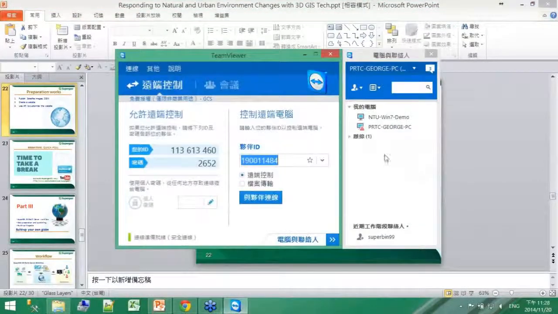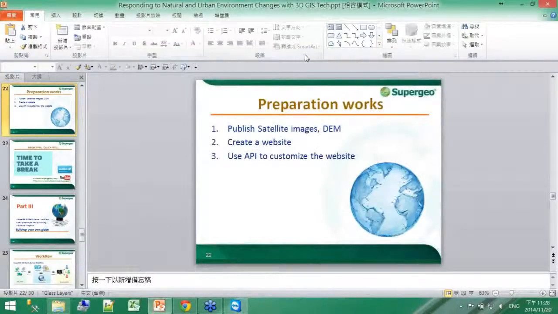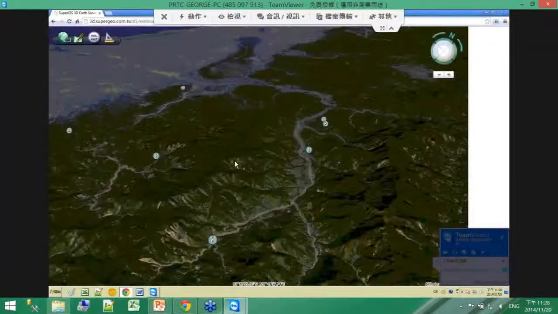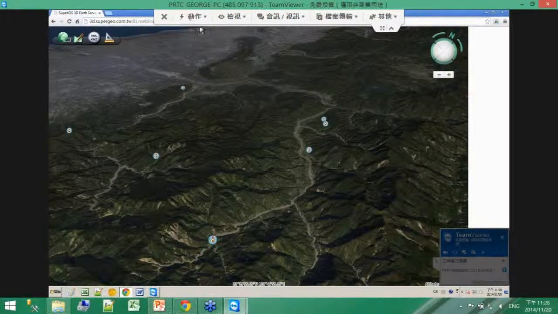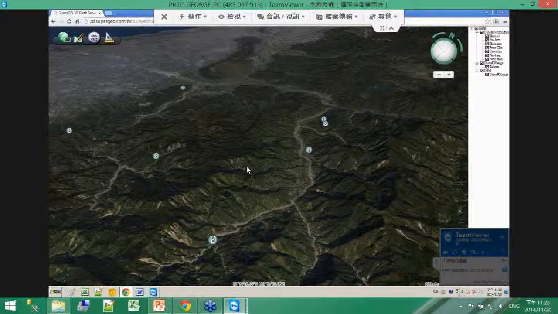So now I'm going to use TeamViewer to access my computer to show you the application. Now you see that this is my application on my computer. We may experience some delay due to the TeamViewer access, but that is okay. Here is somewhere in Taiwan, and we often have a lot of landslides here because there are a lot of steep slopes, and whenever there's heavy rain, we will have a landslide here.